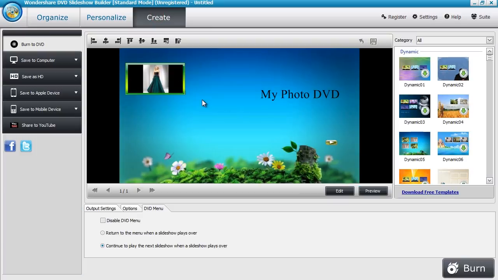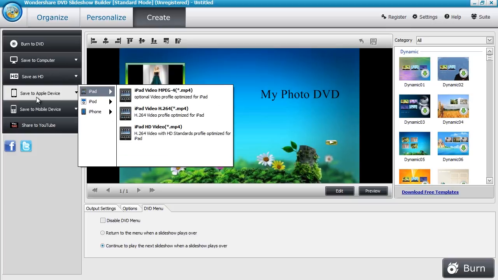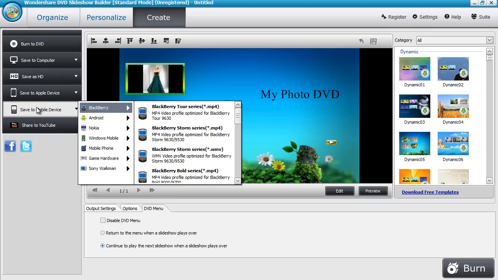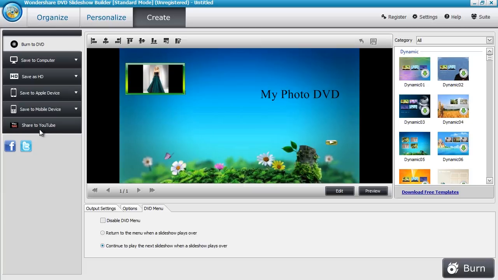You will have several output options. You may burn it to DVD, save it to your computer, iPhone, iPad, or other mobile device, or upload it to YouTube. You have a 30-day free trial to test the software, but if you want to create a slideshow without a watermark, you will have to purchase and register the software.